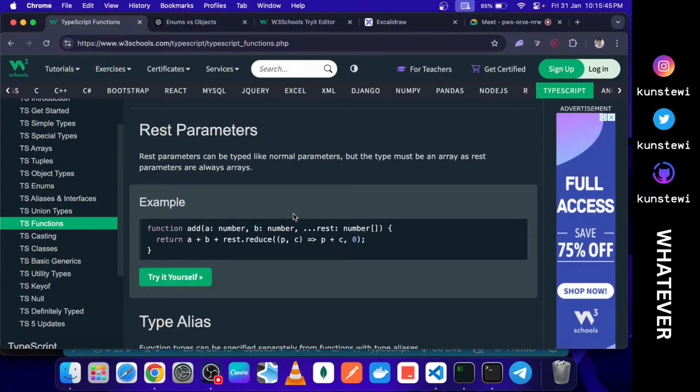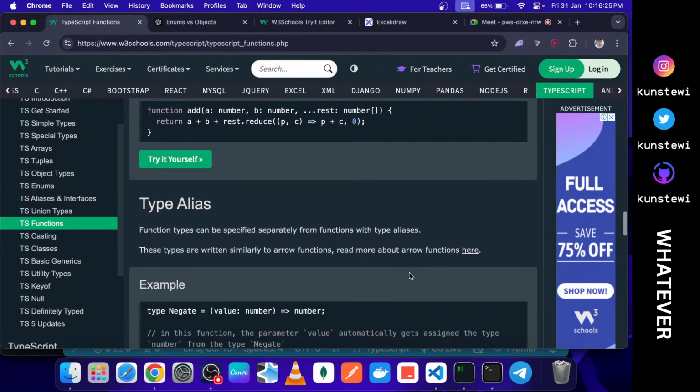Rest parameters can be typed like normal parameters, but the type must be an array, as rest parameters are always arrays. A number, B number, rest. I am slowly getting it. It means that A is a number, B is a number, and rest, whatever you provide, they are also going to be numbers. Hmm, nice. That's pretty cool.